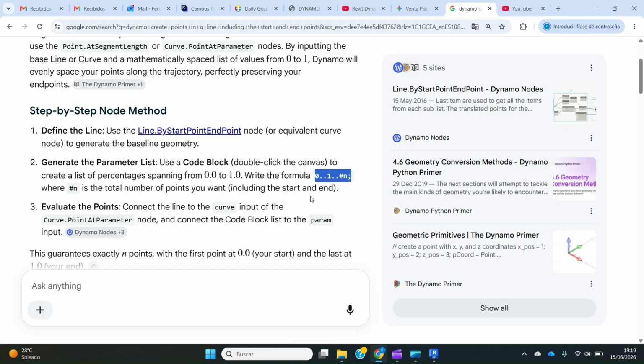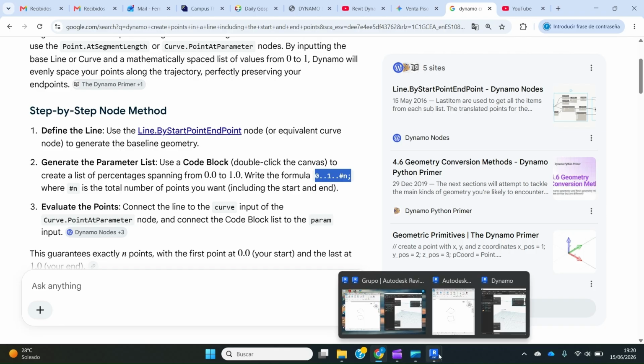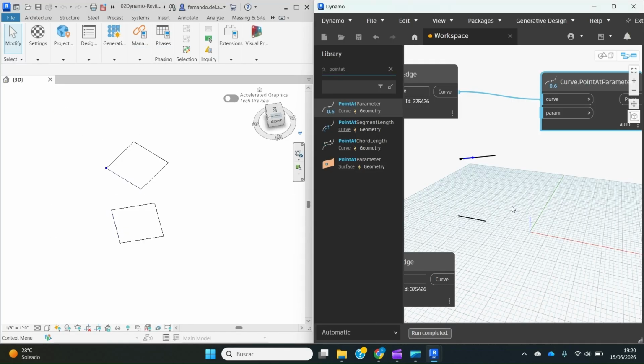So the first point is 0..1, and then we have this n, which is the total number of points that I want, including the start and end. Okay, so that's exactly what I want to do. So I'm going to open Dynamo again and double click. I have this code block, and then I'm going to enter this.